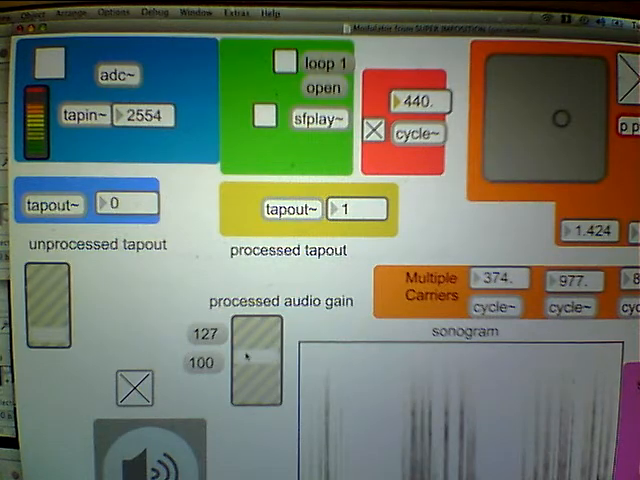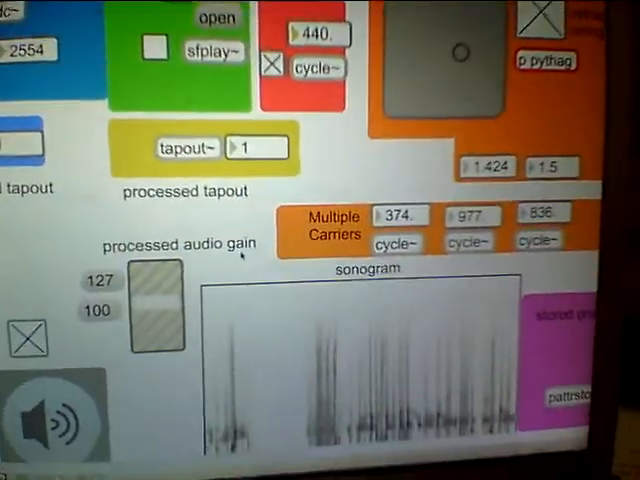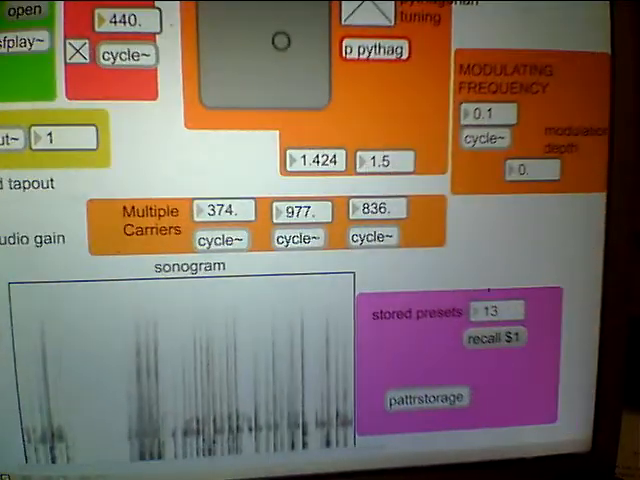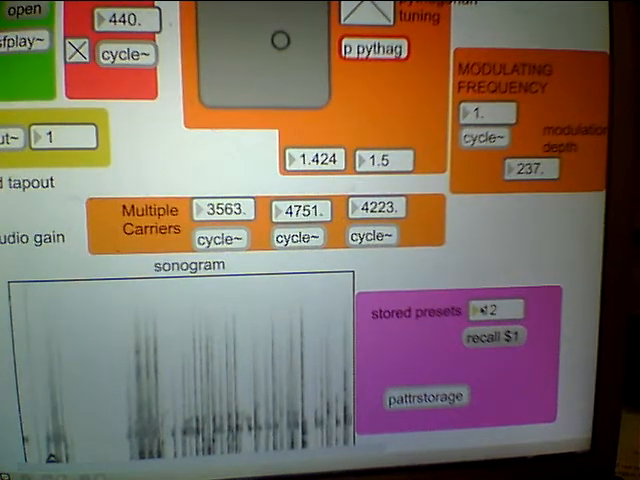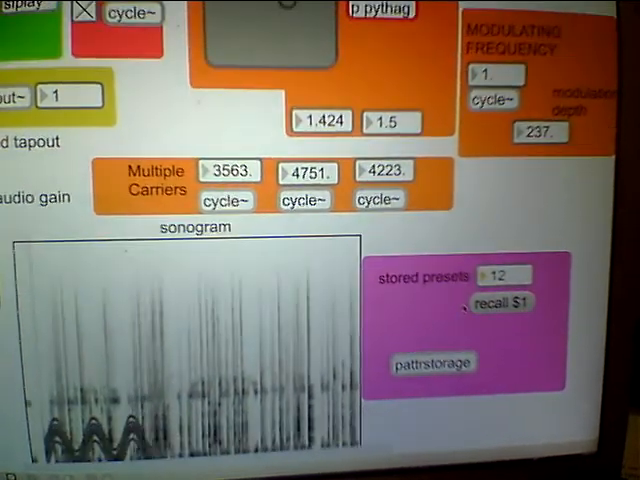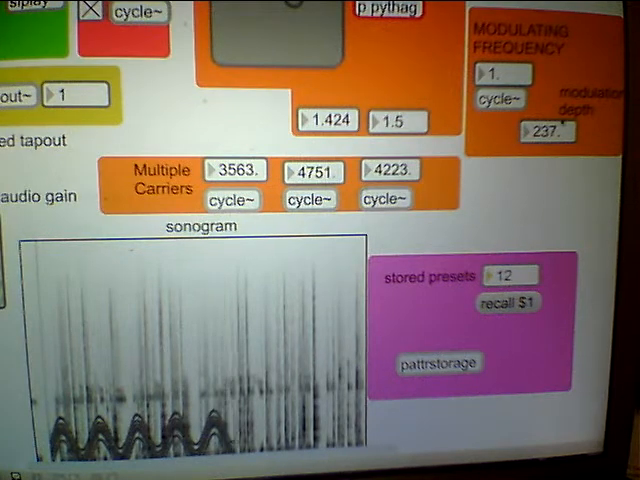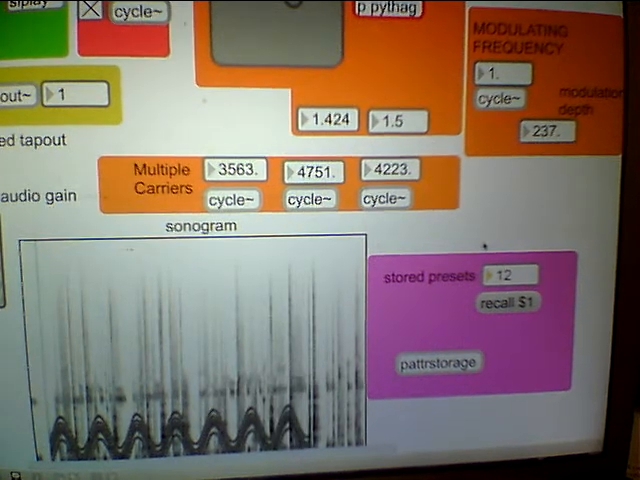Notice as I scroll through the integers connected to the recall $1 message in the purple panel, the modulating frequency and modulation depth, along with the 3 carrier frequencies, all change.